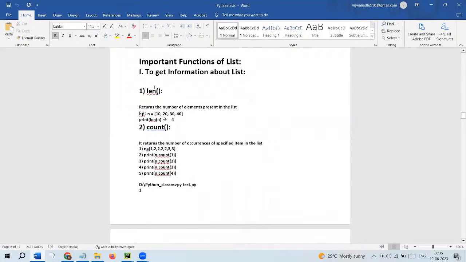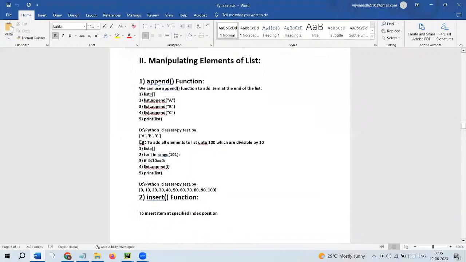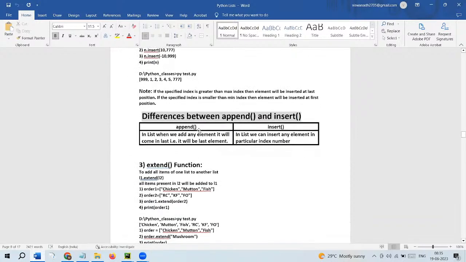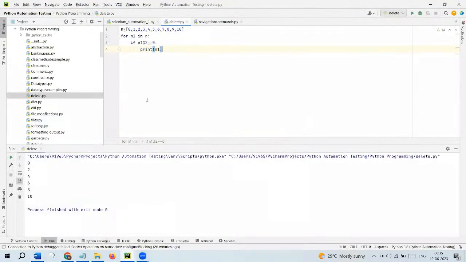Important functions in the list: length function, count function, index function, and list manipulation functions like append. This append we already used in the string programs at the start of the session. Append will add data to the list, and with specific index and positions, insert functions, these are the differences, extend functions, remove functions, so many functions are there. We are going to discuss all these predefined functions tomorrow, try to complete the list, and we'll share the list programs also. On this while loop also I will explain tomorrow, don't worry.